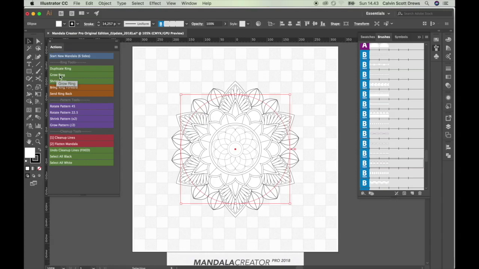So here you can grow the ring or shrink the ring, and down here you can affect the pattern by rotating the pattern, but you can also shrink the pattern. So right now this is actually 6 instances of the pattern. If I click this shrink pattern, it'll shrink everything down, and now it'll give us 12 instances. So that's how you can increase the density of a simple pattern.